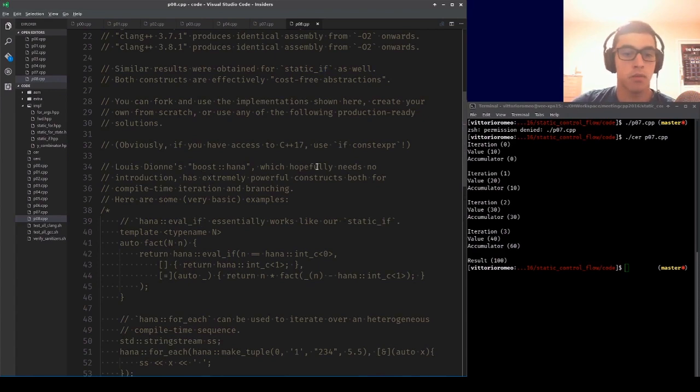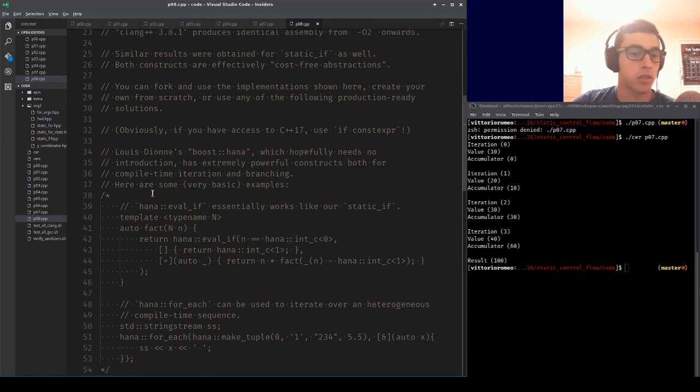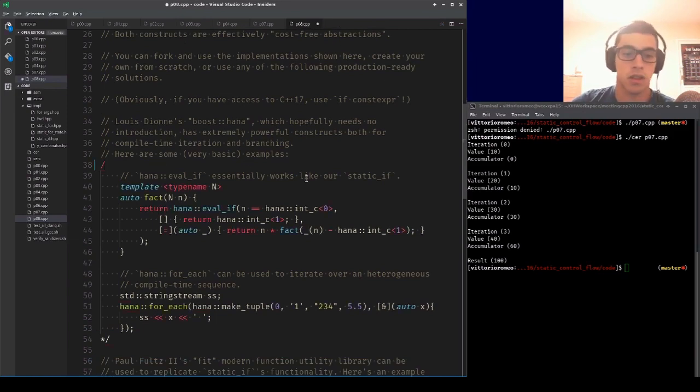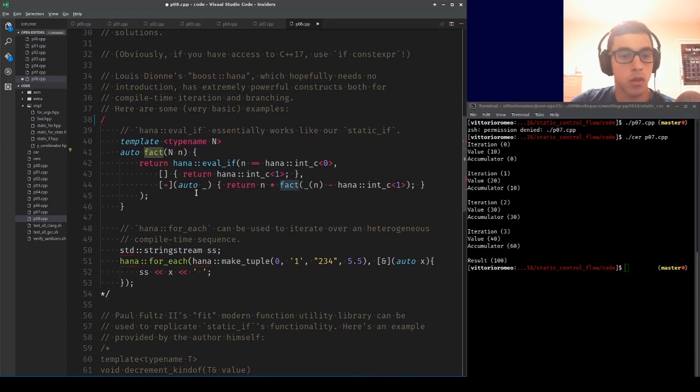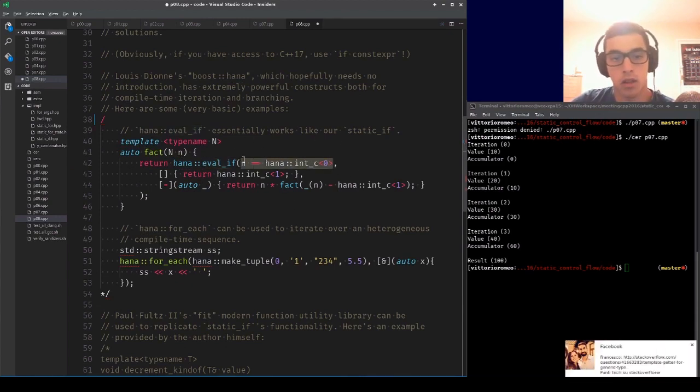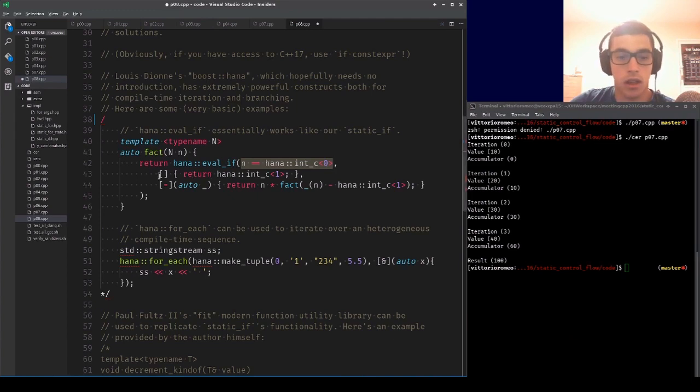It's an extremely powerful metaprogramming library which uses type value encoding as one of its core principles, and it has extremely powerful constructs both for compile time iteration and branching. These are some of the very basic examples. So if you want to compute factorial at compile time, you could use hana::eval_if, which is the counterpart of our static if, where you pass the compile time condition here, and you call the base case and the recursive case here. And as you can see, instead of passing back the argument to the lambda, it is using a dummy underscore parameter, which is used to prevent instantiating the lambda in case this condition is false.